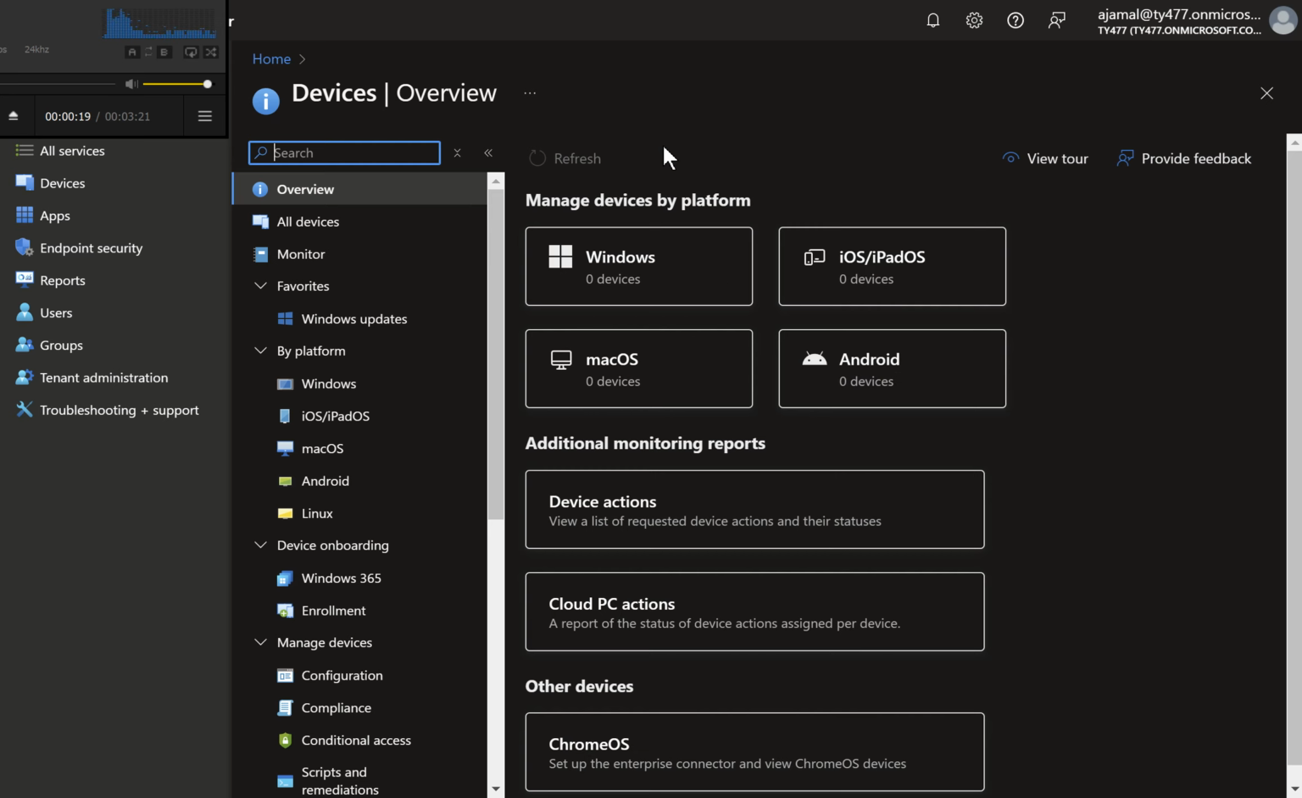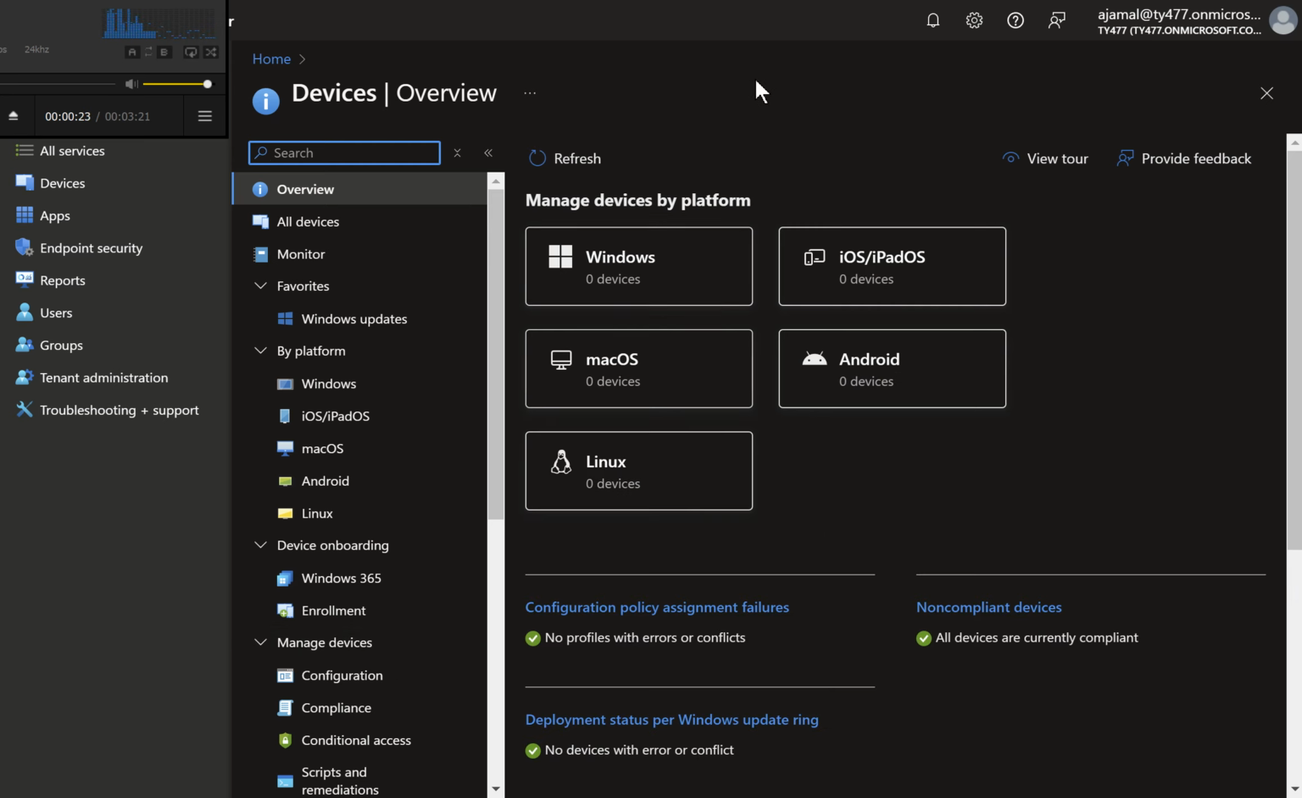By configuring a Secure Boot compliance policy in Microsoft Intune, organizations can ensure that enrolled Windows devices meet this security standard. What is Secure Boot?